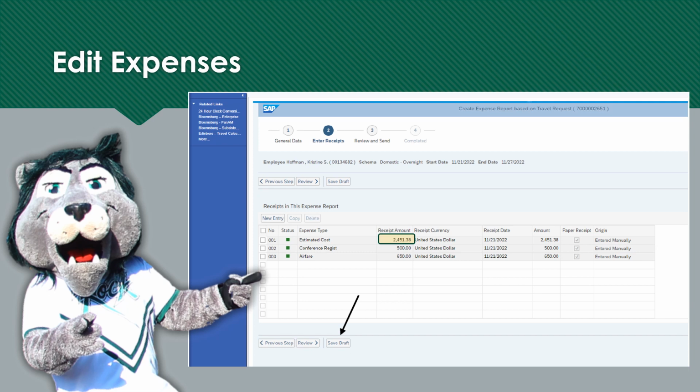Then click New Entry and enter a line item for conference registration with its amount and details. Then click New Entry and enter a line for airfare. Once the expenses are entered and the estimated cost is reduced, click on the Save Draft button. You will need to attach any receipts and backup documentation for the expenses you are claiming.